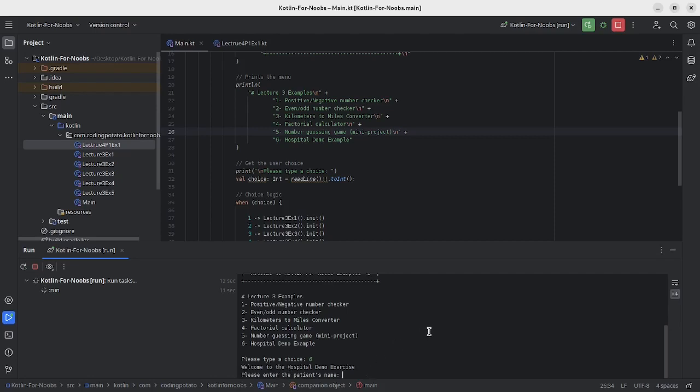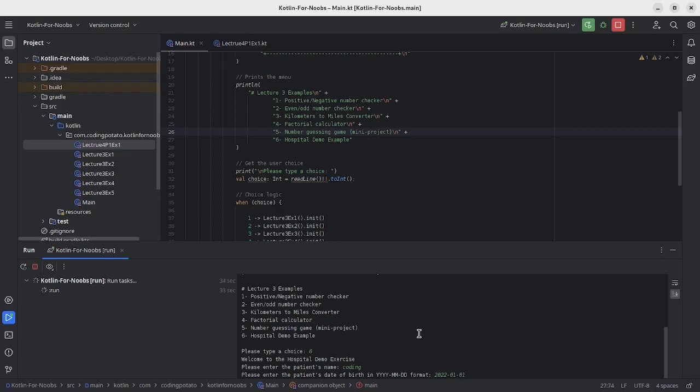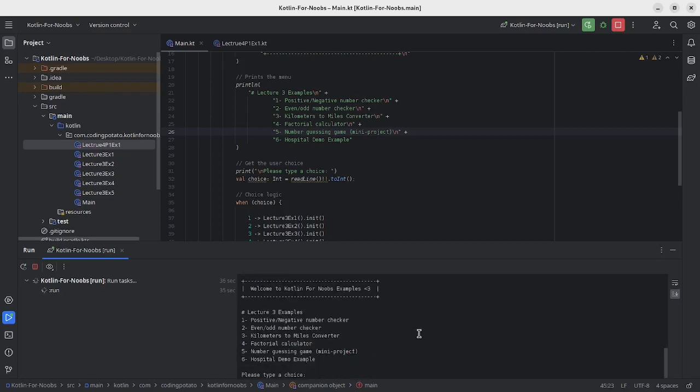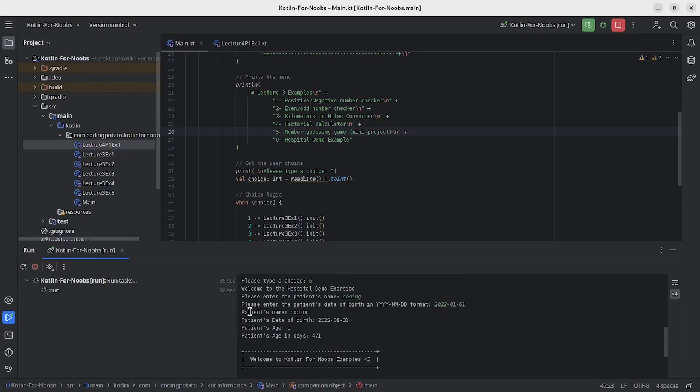Welcome to hospital demo exercise. So the patient's name is coding. Please enter the patient's date of birth in year, month, day. So I was born last year. I was born in 2022, January 01, and the day, yeah, I was born on the 1st. Yep, I'm just 1 year old. So it gave us the information. Patient's name is coding, patient's date of birth, patient's age is 1 year, and patient's age in days 471.